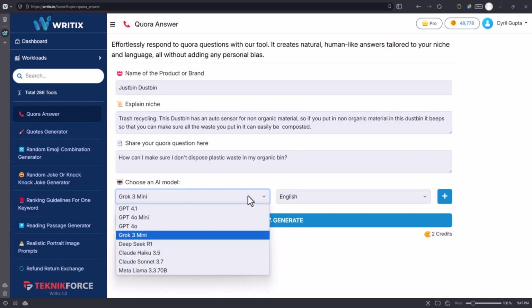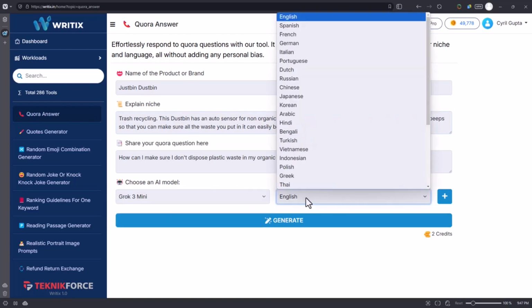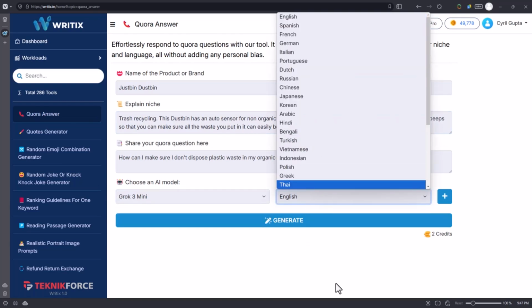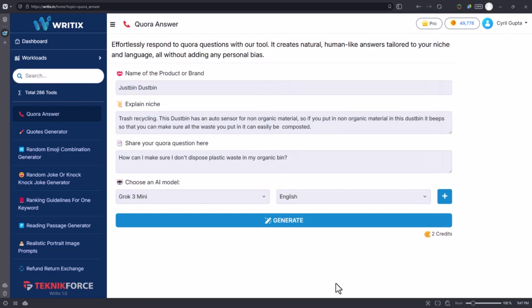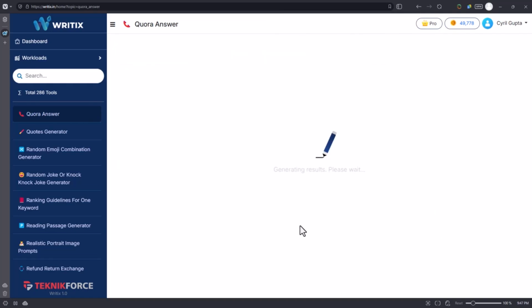And whenever you're ready, again, choose the AI, choose the language if you want to answer this question, or make any content or process anything in multiple languages other than English. You can do so easily. Once you're ready, click on generate and you will get the result.